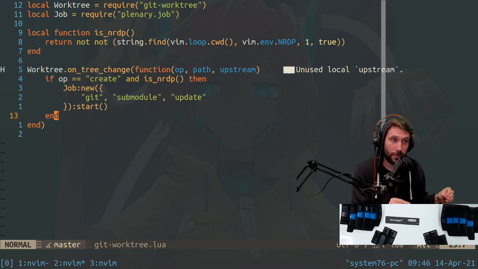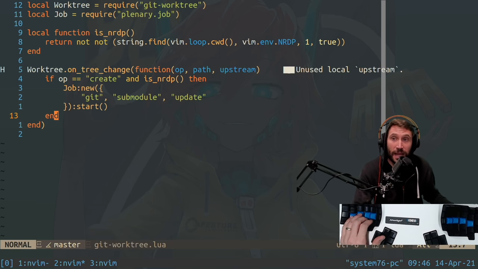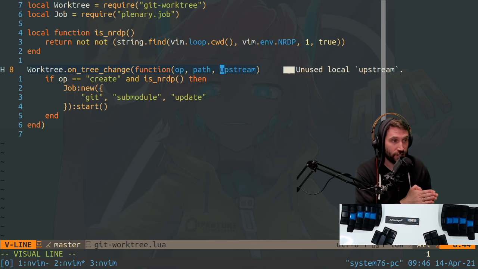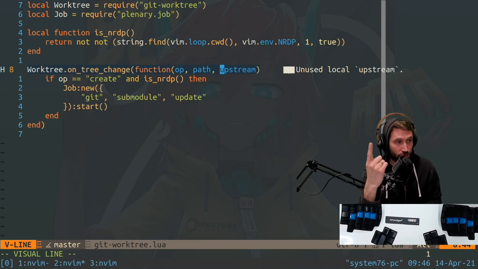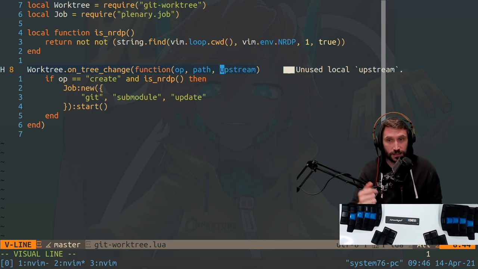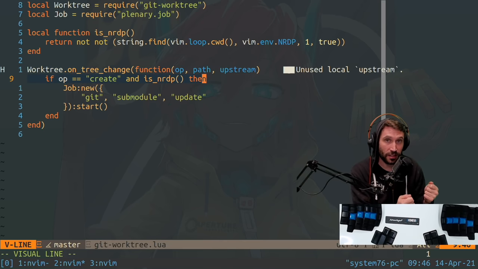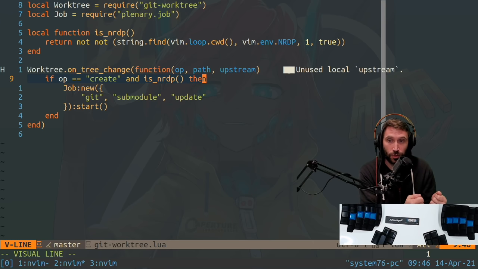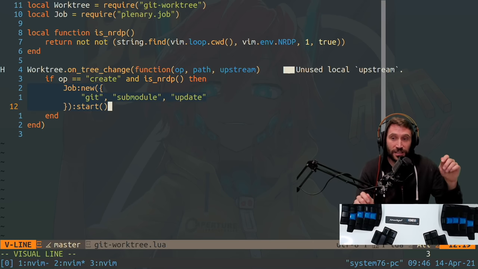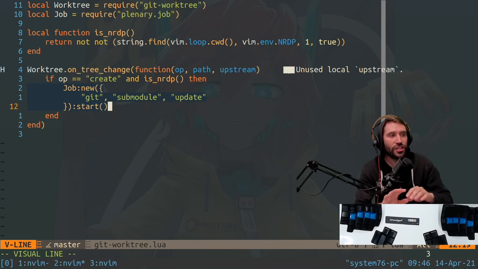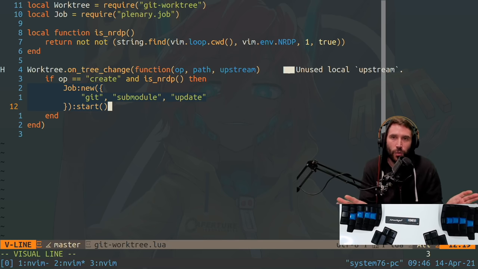So here you go. Here's a simple example of me using Plenary to create a job and Worktree to tap into changes. Now notice that I can just simply do on tree change. The operation can either be create, switch, or delete. And when I see that there is a creation and it's the Netflix television device repository, I am going to execute git submodule update in that repository. So that way I just don't even ever have to think about it again. It just happens for me and I am none the wiser, right?